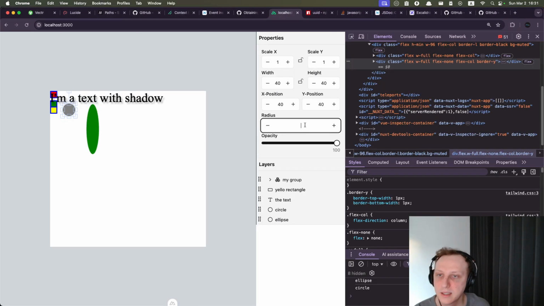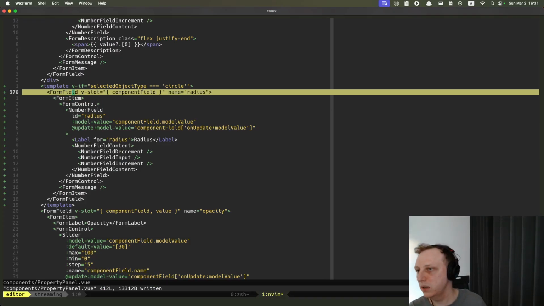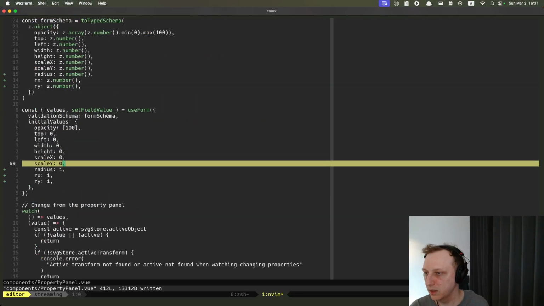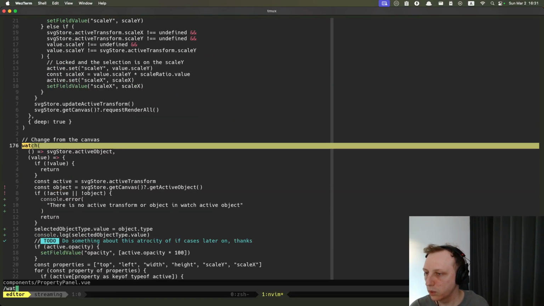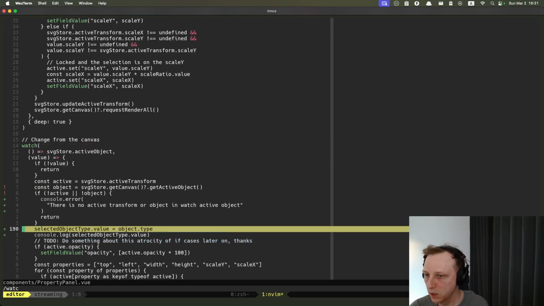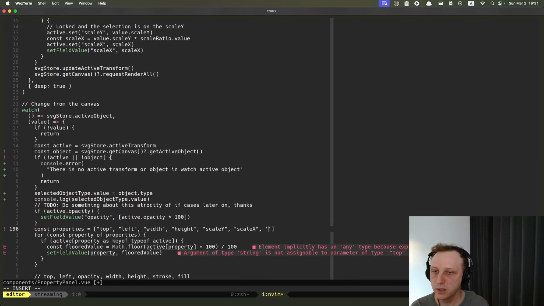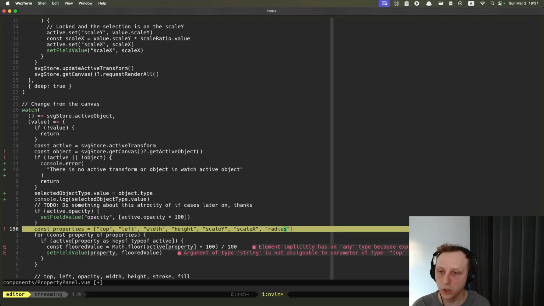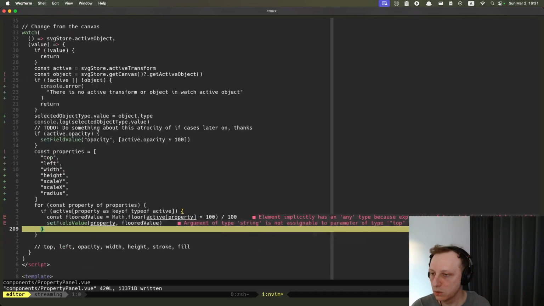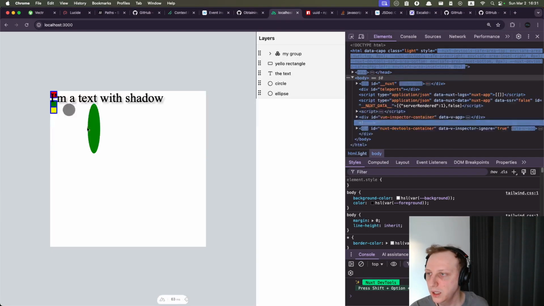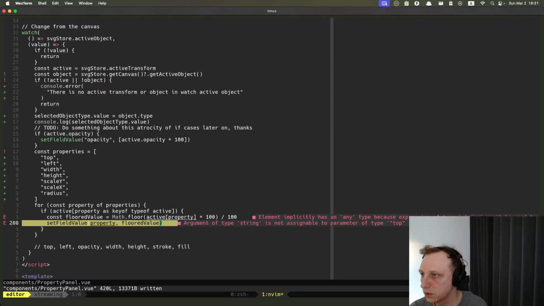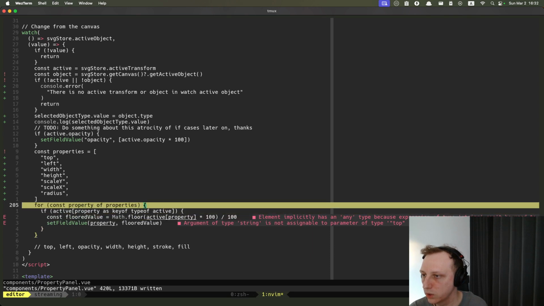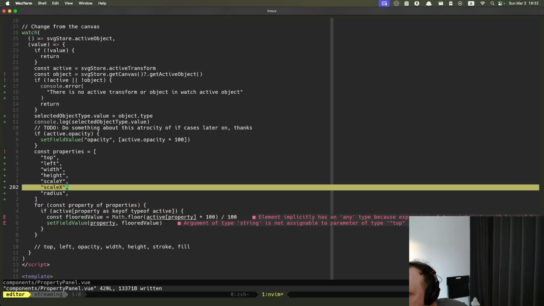And this is not setting the initial value of the radius, right? So this one will have some kind of radius value, but we are not setting it. And the reason is, in the watch here, when we are watching for the active object, we don't have the property of the radius as watched, right? So in here, whenever we select something, we need to watch also for the radius property, right?